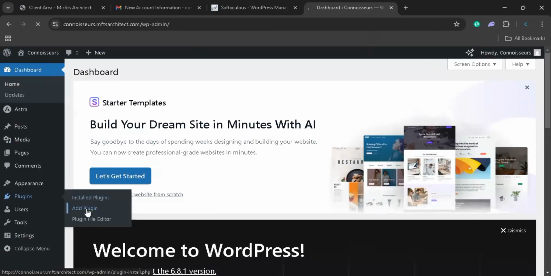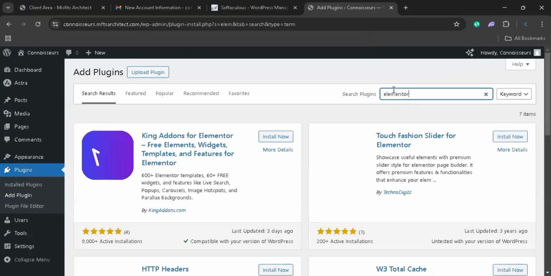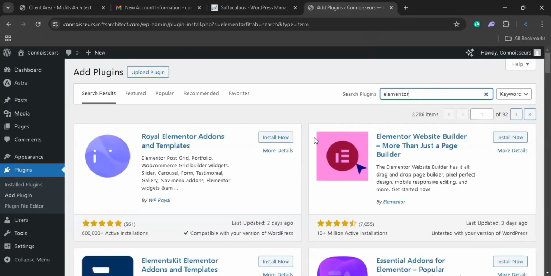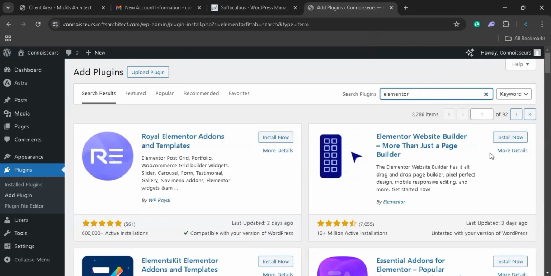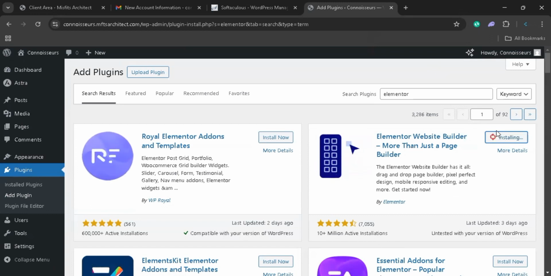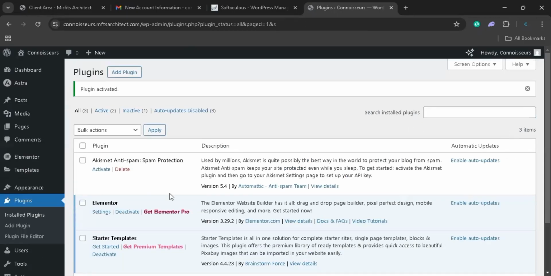Before that, now we need to install a particular plugin. That is the plugin that will serve as our website builder, which is the Elementor plugin. That's the tool with which we are going to be using to build the website. So we are going to install it. I see it has over 10 million active installations. It's the most popular website builder on WordPress. Alright, so now we're going to activate it. Okay, it's activated now.